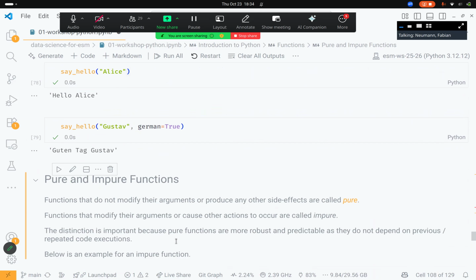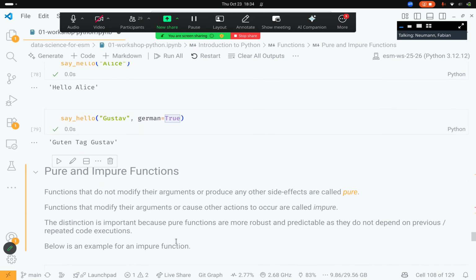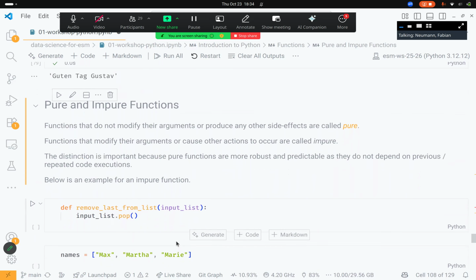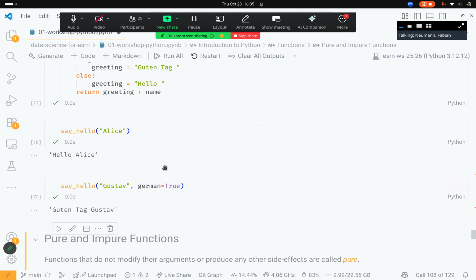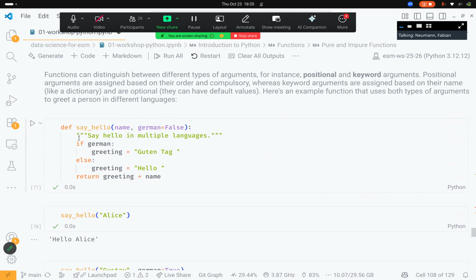Okay, so we're almost done with this intro. But there's one more complicated aspect to look at, and that relates to what we do within these functions. They're so-called pure and impure functions, and a pure function would not modify any of the objects that we pass here.